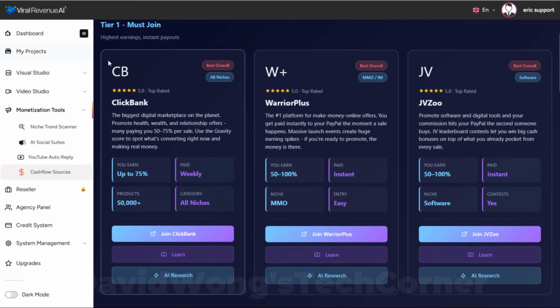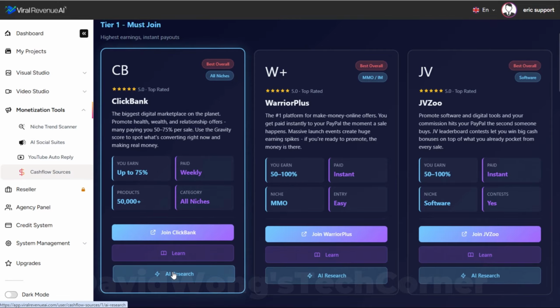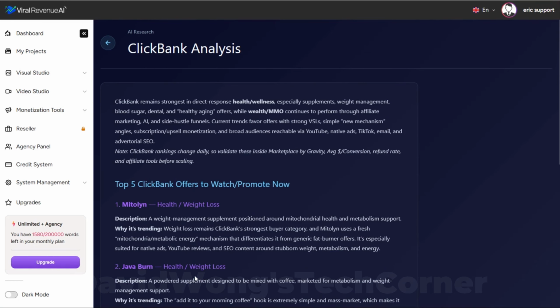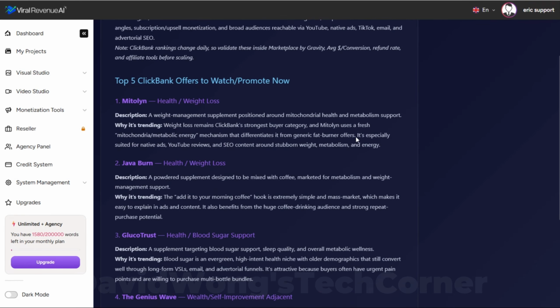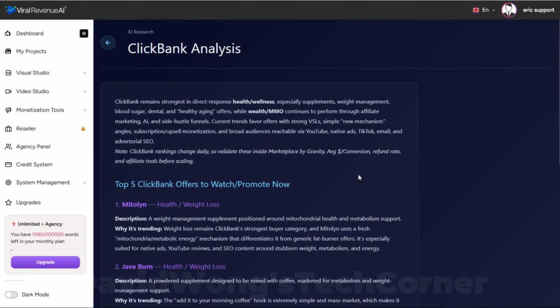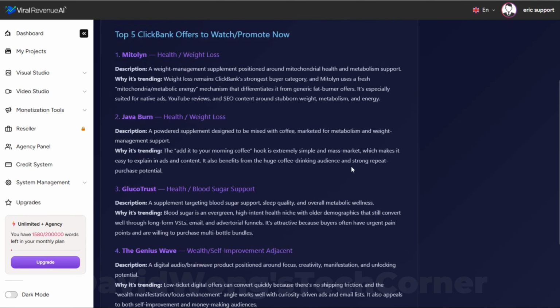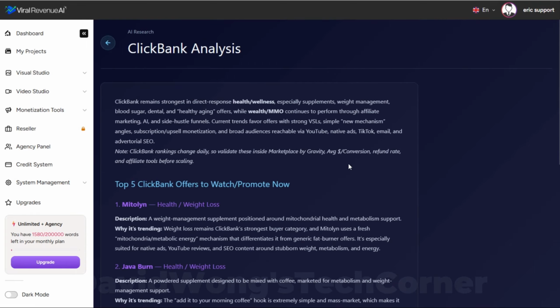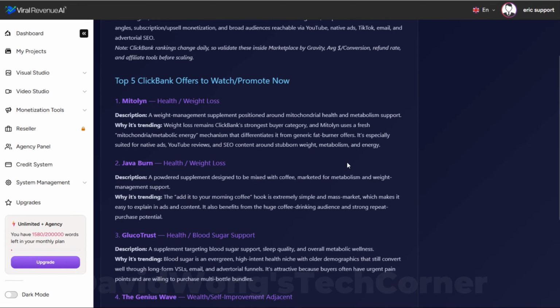But we have a learning and AI research component built into each of these 12 platforms. So say we want to do some research about ClickBank to see what it is that we want to do, what can we promote with ClickBank, what is hot these days, and it is going to do some up-to-date research. In other words, this is not something that was simply pre-written by us and inserted. This is something that is going to be on the fly and up-to-date information for each of you who uses this tool. And so it's telling us top 5 ClickBank offers to watch and promote right now.